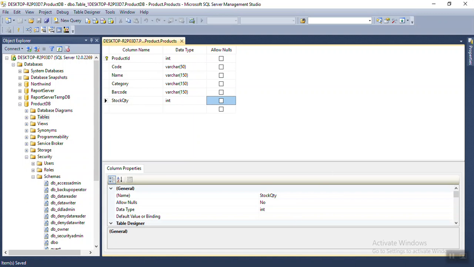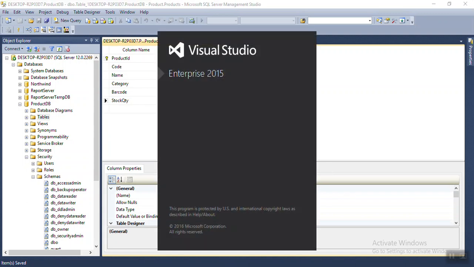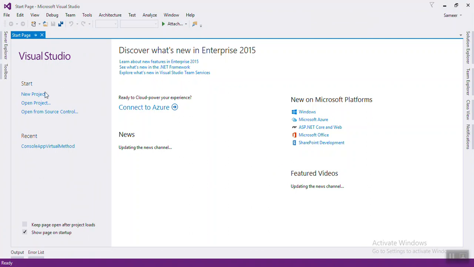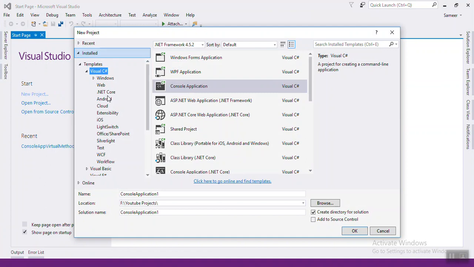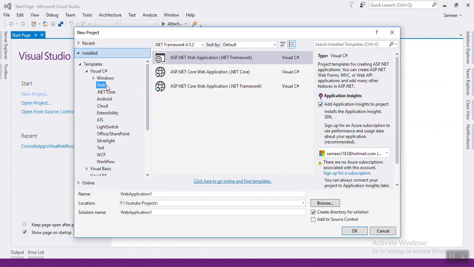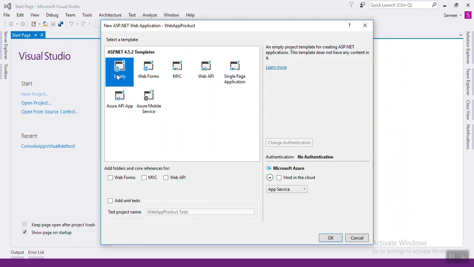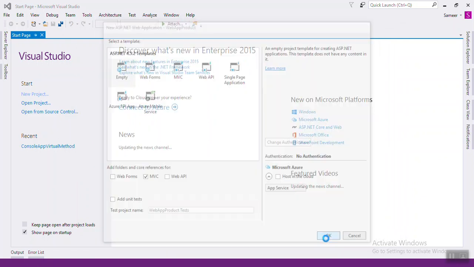Now we'll open Visual Studio 2015. New project. And select the web application. ASP.NET web application. Web. Product. Click OK. And select empty project, MVC. Click OK.